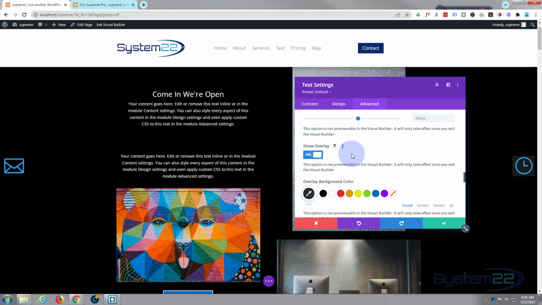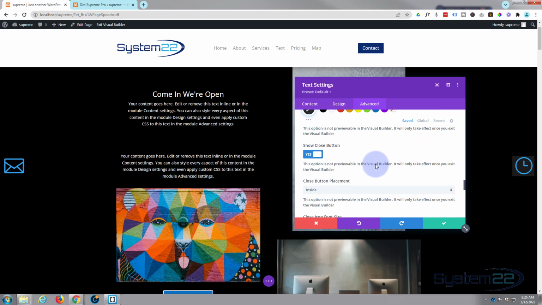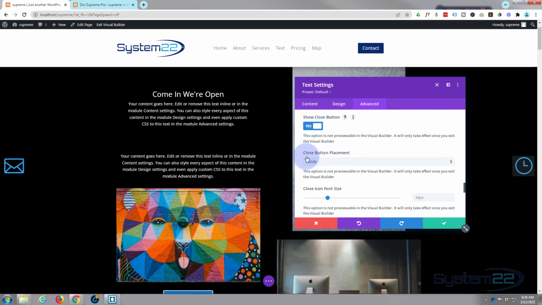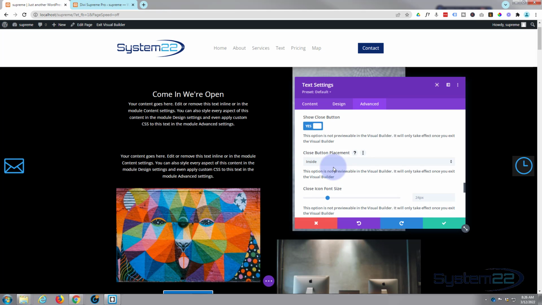Want to show an overlay for anybody that doesn't know. That means it's going to sort of dark out the background a little bit so it focuses on the actual pop-up. And you can change your colors here to suit you. We do want to show a close button, and I'm going to leave mine inside. There's an option to put it outside if you want.